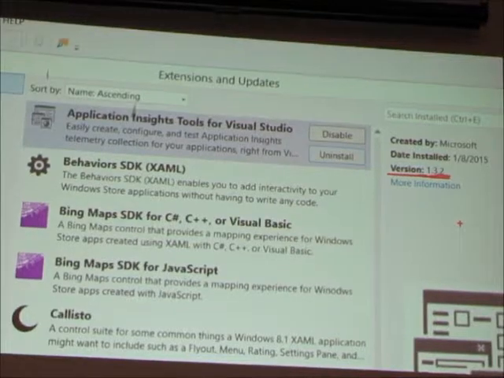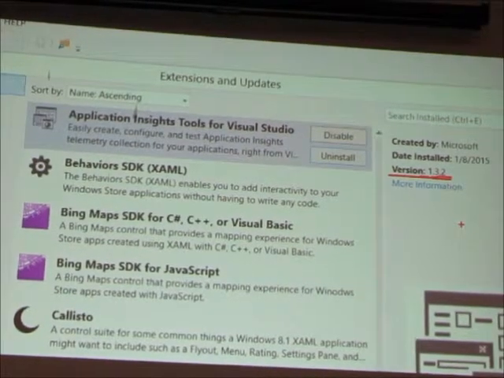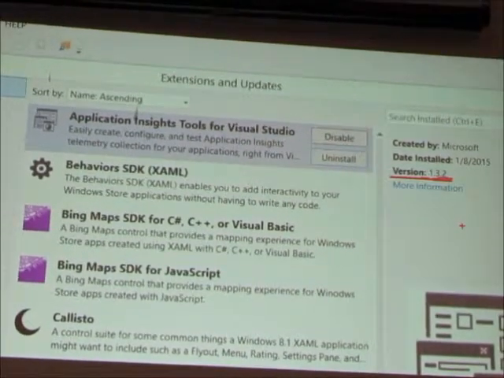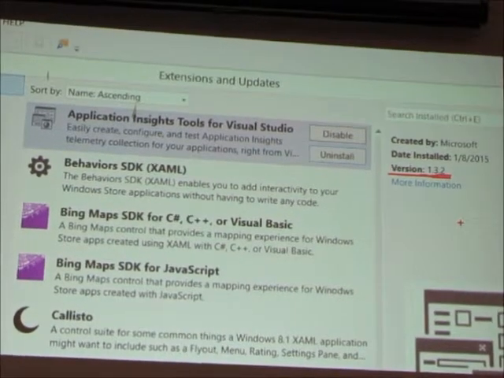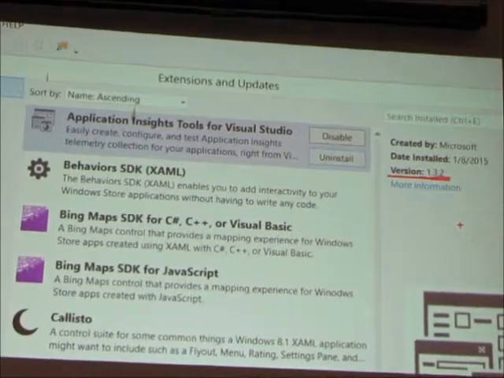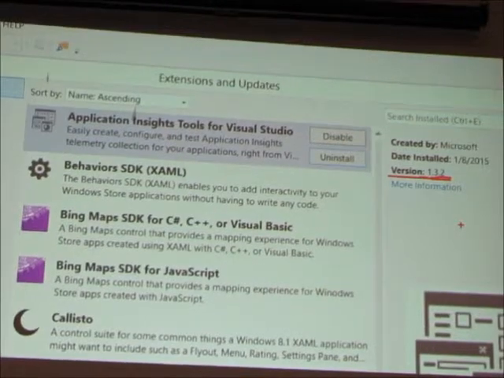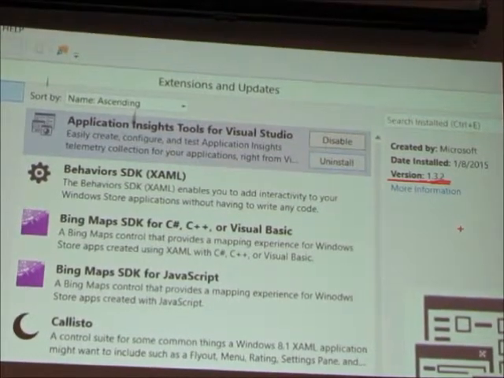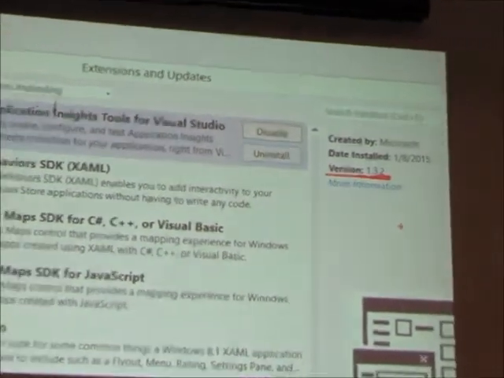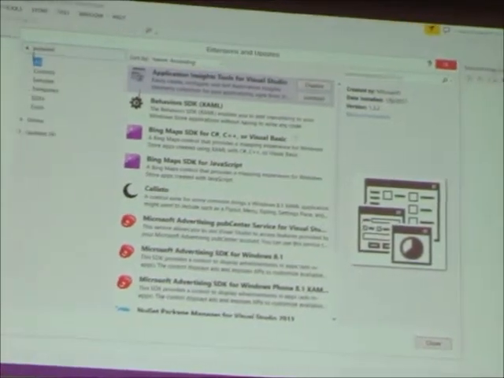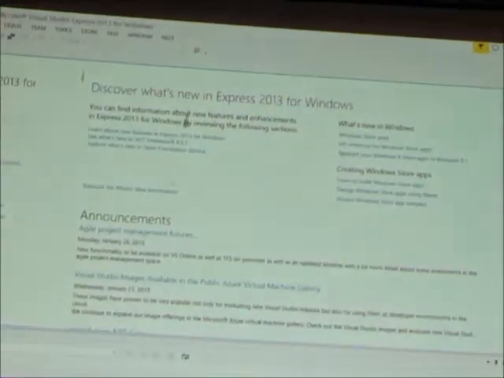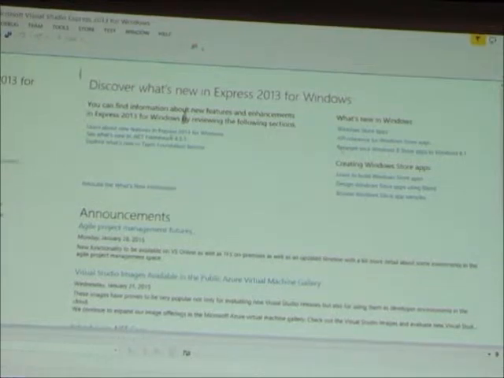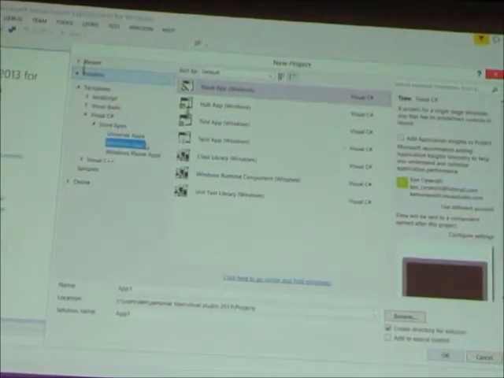If this said 2.0, it means I'd be targeting Azure. So all this is telling me is that whenever I'm going to save out any metrics, I'm going to push it to Visual Studio Online. If this said version 2.x, I'd be pushing all my metrics out to Azure. Is there a question? Sorry, I saw a hand. All good? All right. I'm going to create a new project.